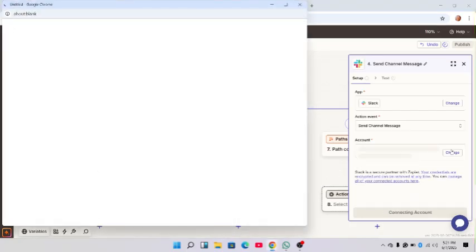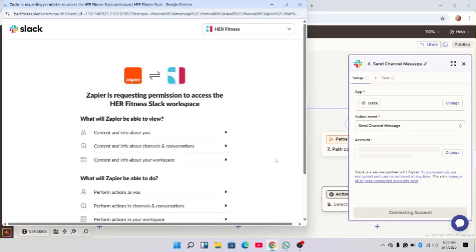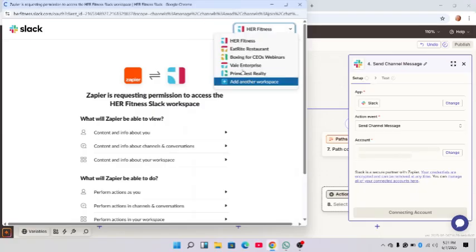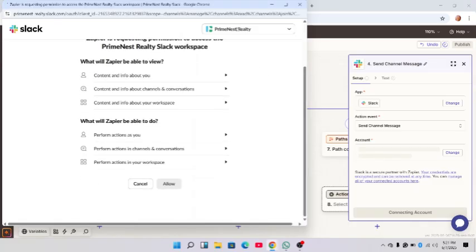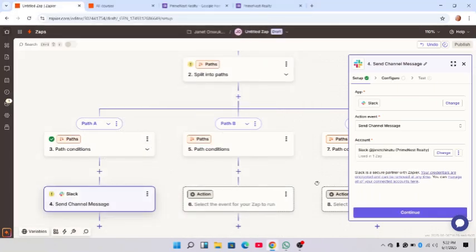Accounts, and you have to sign in. No, it's not this account. It's not this one. Okay, yeah, I already have it here. For this, you should have already created your Slack channel. It's connected. I've connected my Slack. Continue.